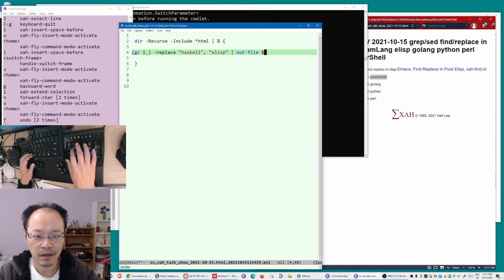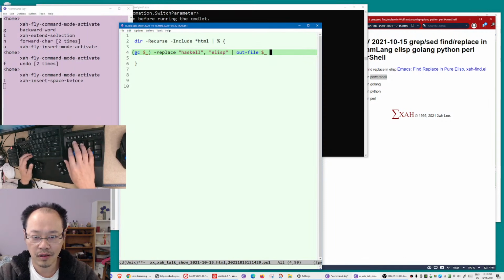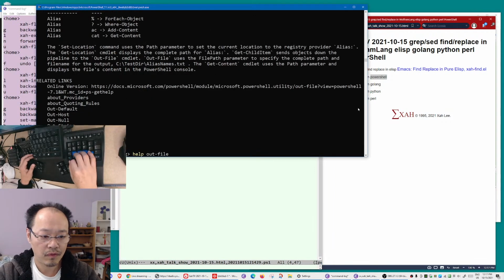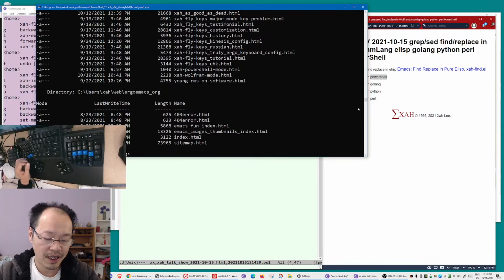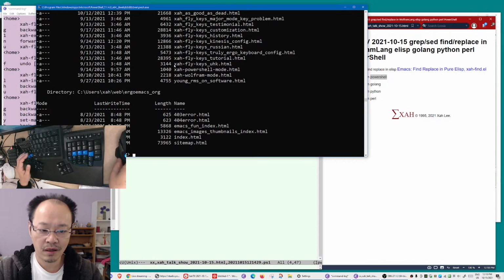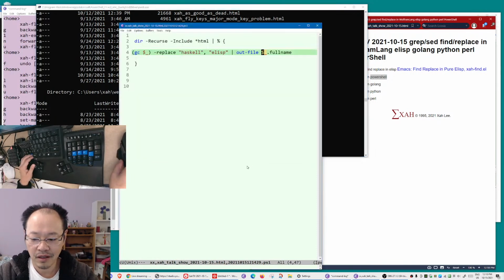So you do $_, that's the current file, and you want .FullName. PowerShell works by object. Everything in PowerShell is a .NET object. You see, when you do this kind of thing, it lists all the files. It's actually an object, but when it displays, it turns them into a string. That's how it becomes a string like that. This is unlike Unix, where everything is just a string. In PowerShell, everything is actually a .NET object.